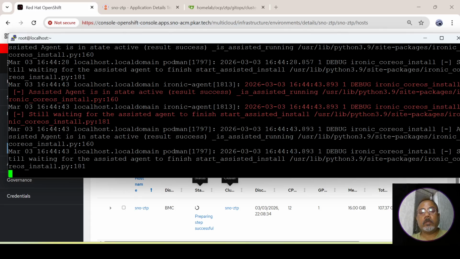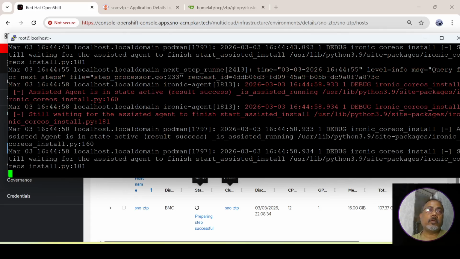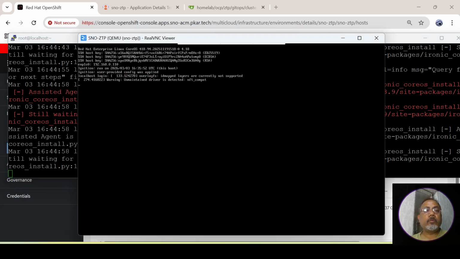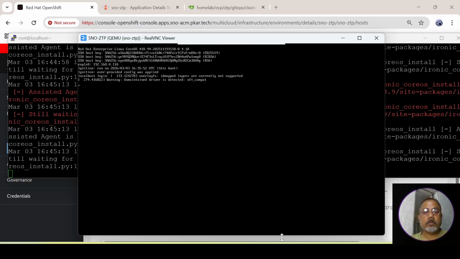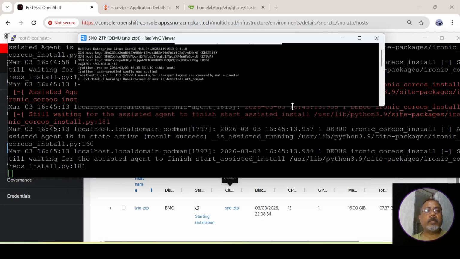Mostly the overall setup took 30 minutes to install, and 45 to 50 minutes for the complete installer. And you can see starting installation. Meanwhile, if I go back to here, you can see how it's working. I just opened all the things, starting installation.